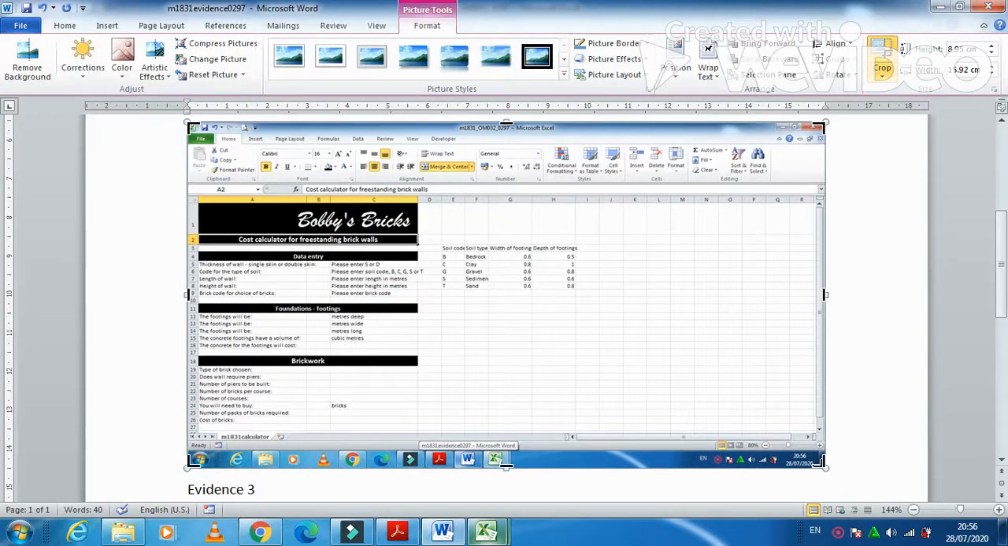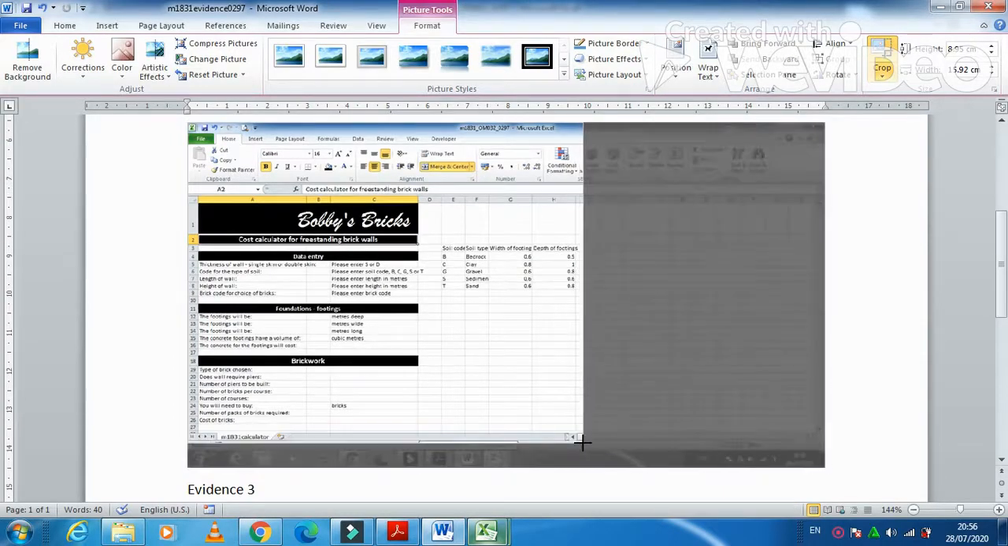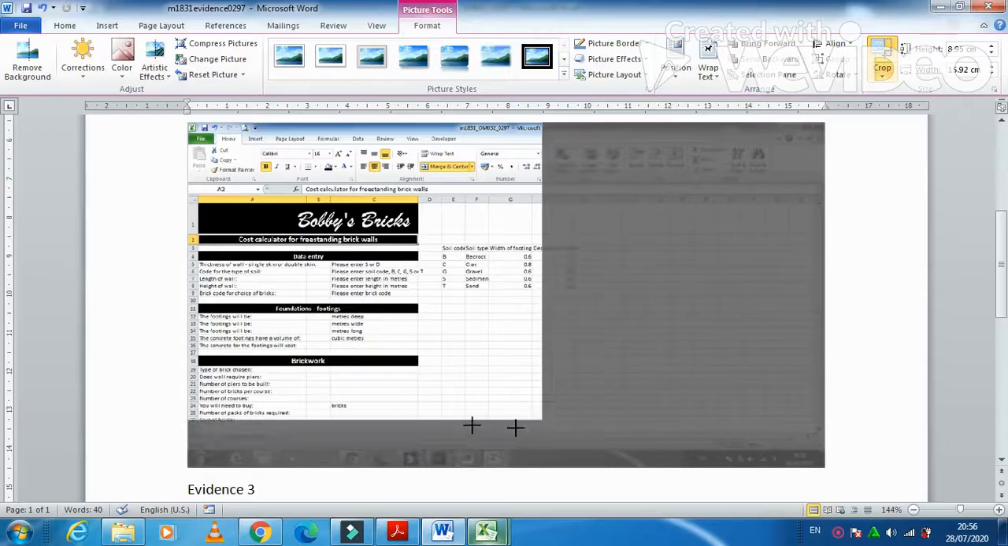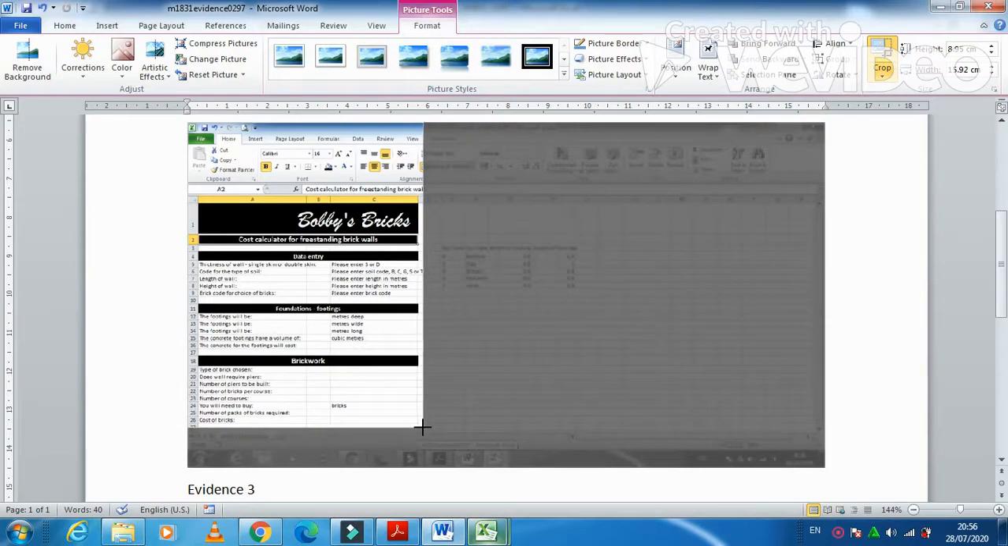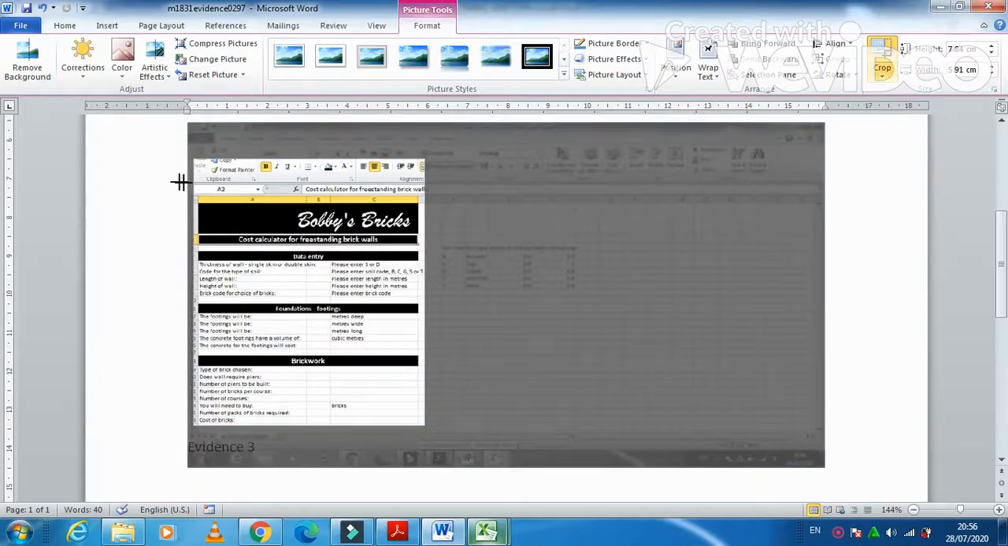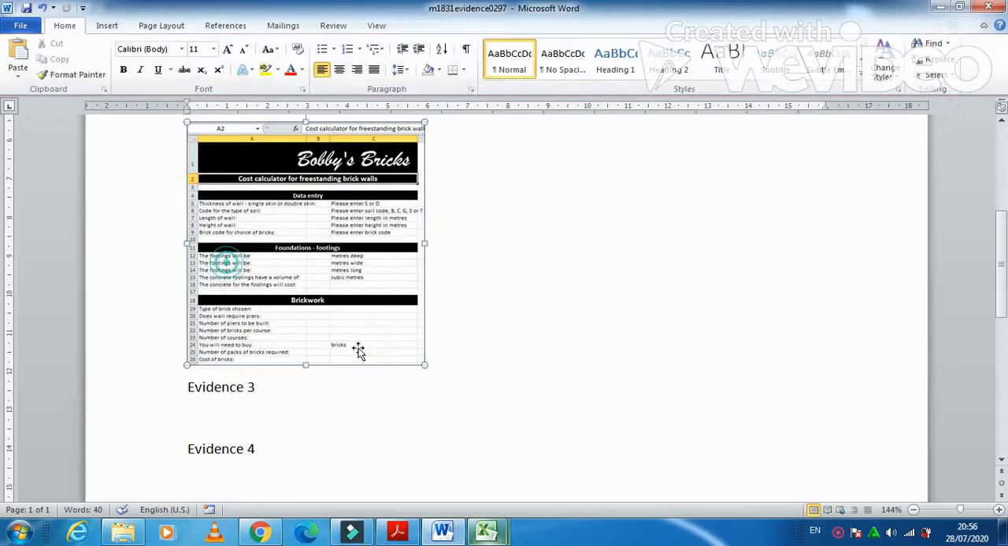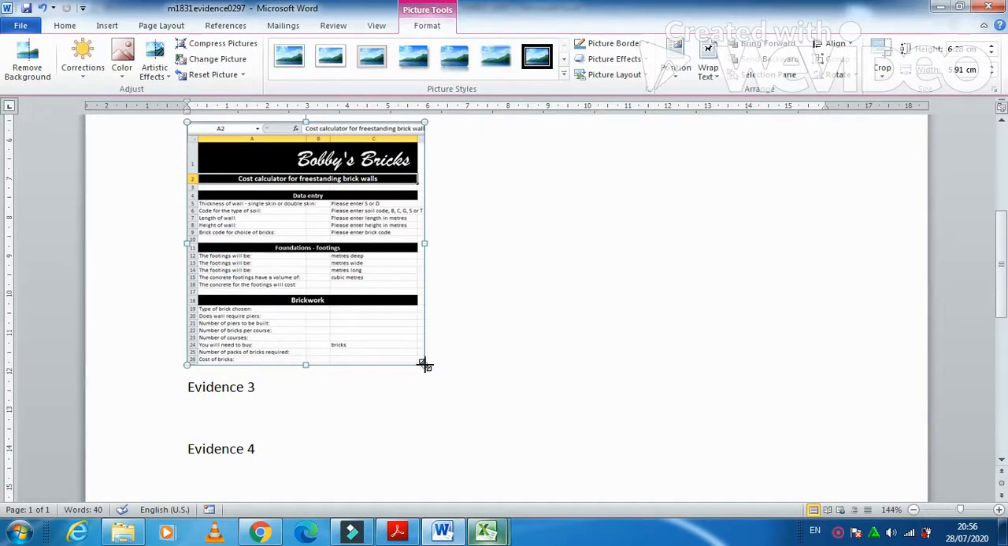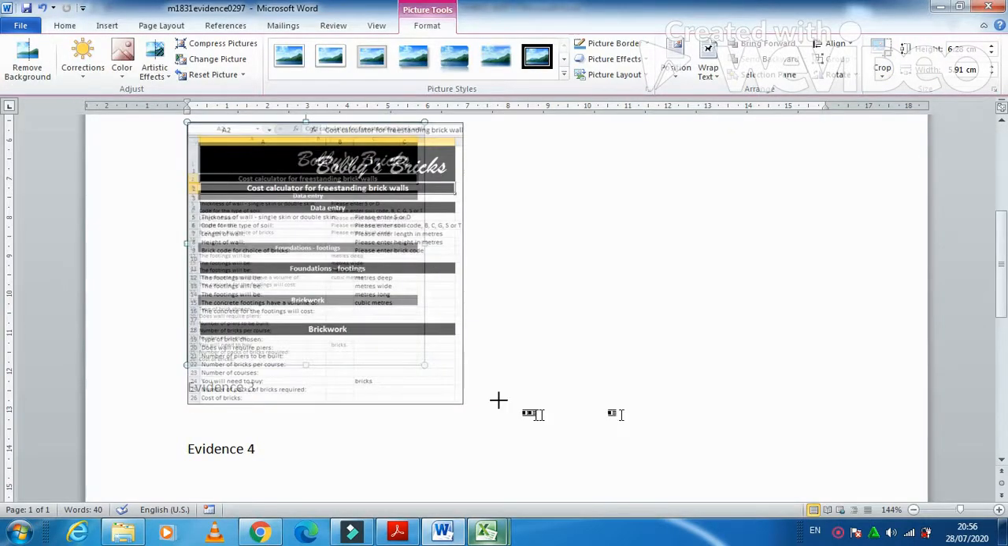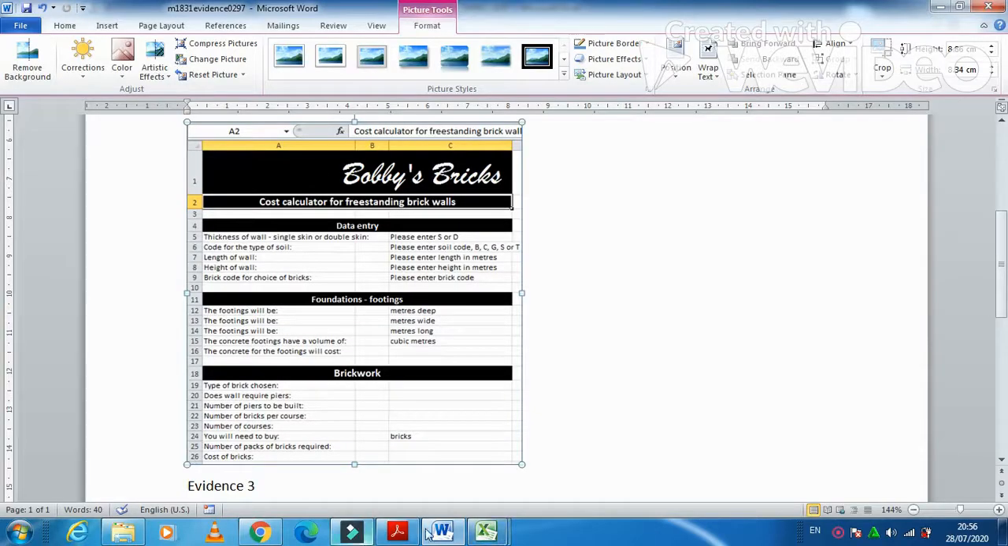I'm going to crop, because we don't need the unnecessary part from A1 till C26 here, and then you can crop this one as well, so like that. And now you can maximize the from A1 till C26. That is done.